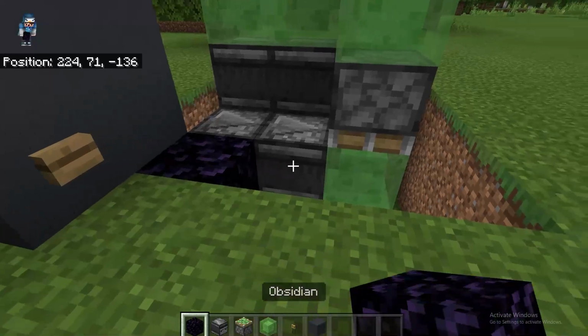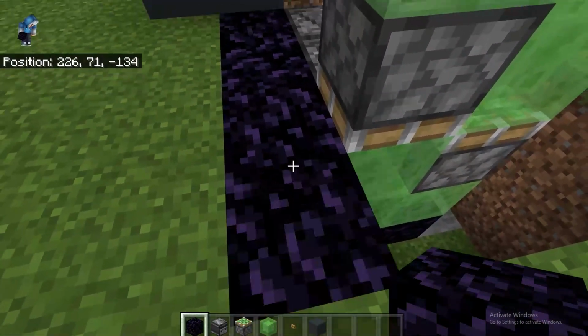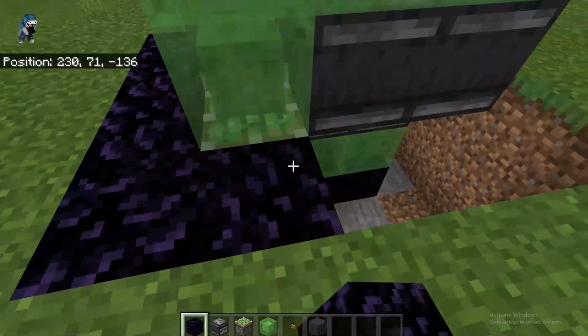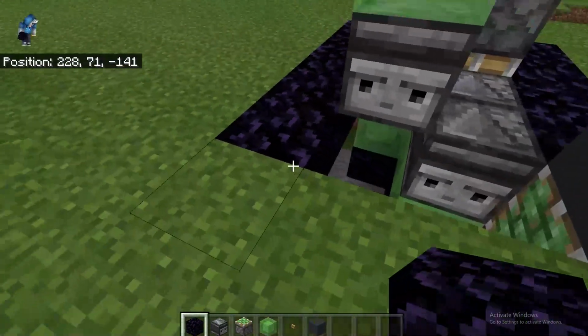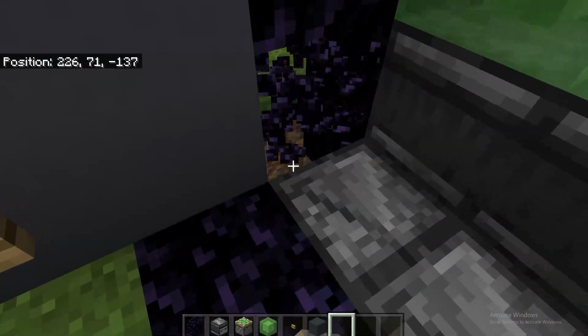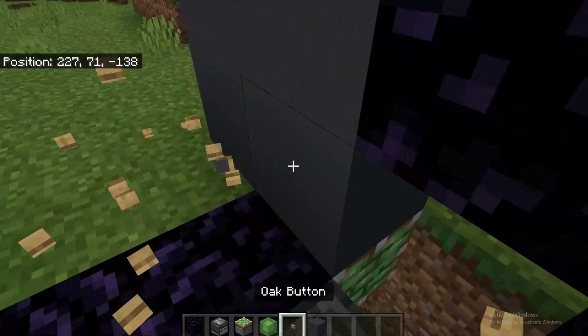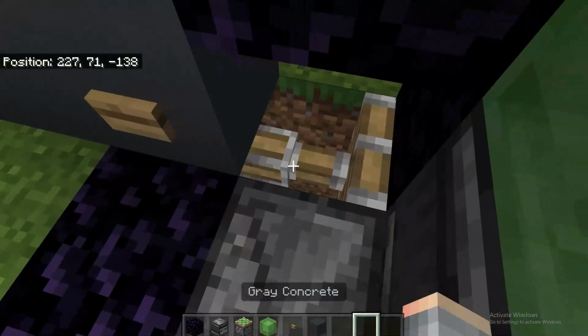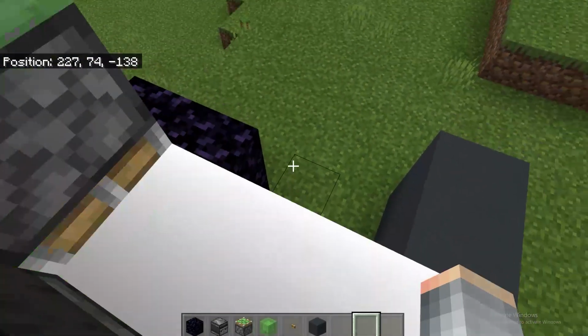That's pretty much it. Now you can cover your elevator using obsidian or any immovable block. Make sure you don't place any block in front of this piston or your switch won't work. Now I will show you how you can build the top part of the elevator.